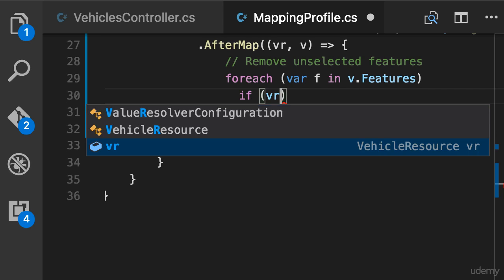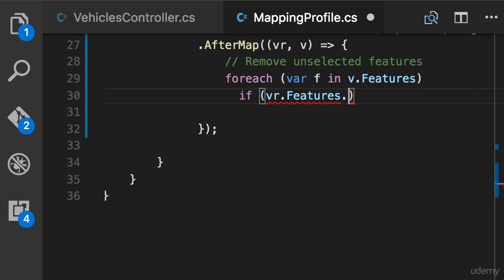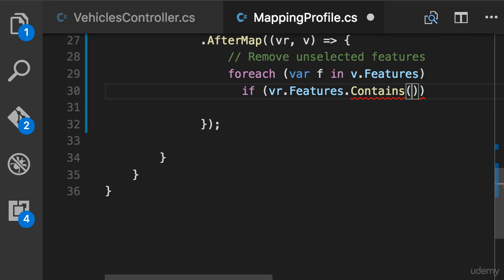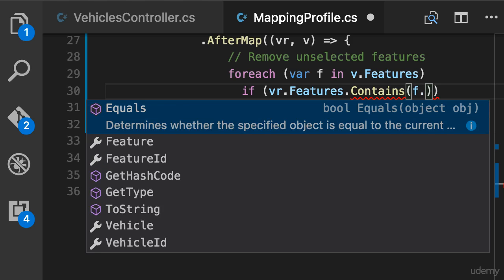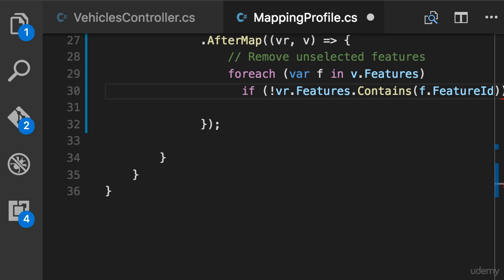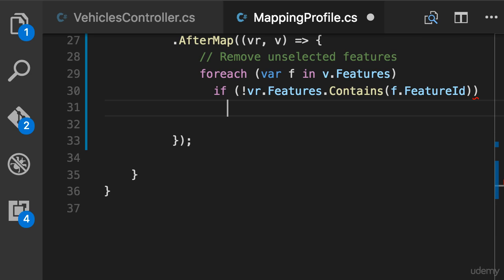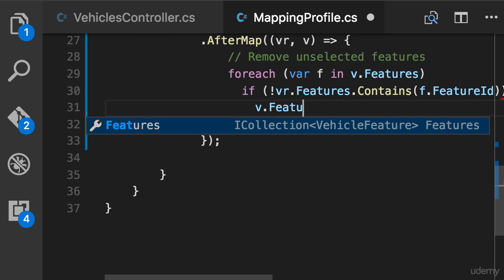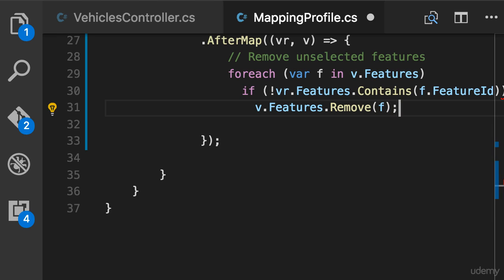So if vehicle resource.features.contains. Now here we're dealing with numbers, with identifiers. So I pass f.id, feature ID. So if we don't have this object in our vehicle resource, then we need to remove it from our vehicle object. So v.features.remove f. However, because we are iterating over this features collection, we cannot modify it. We cannot remove an object. This will throw a runtime exception.